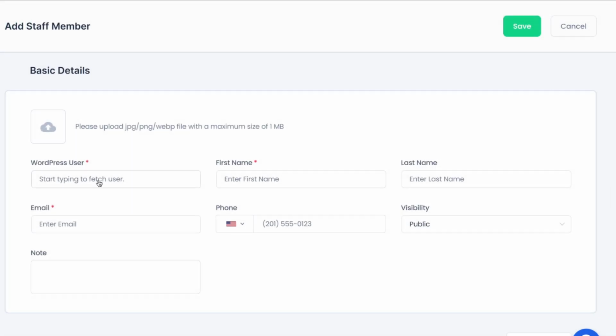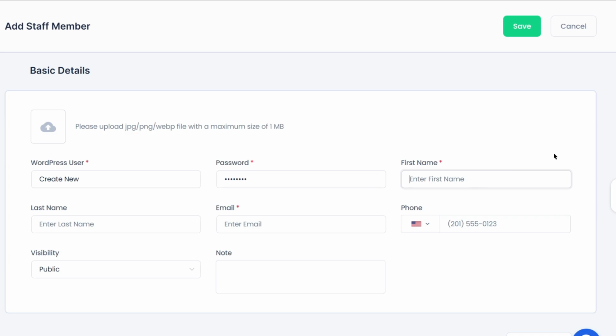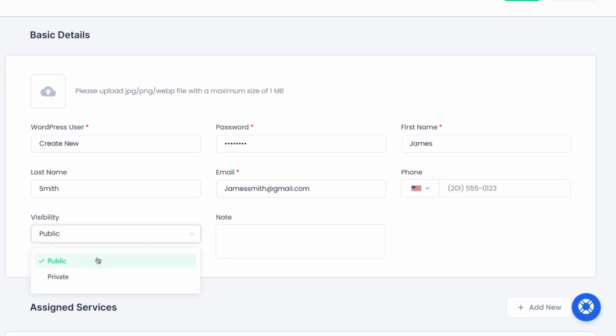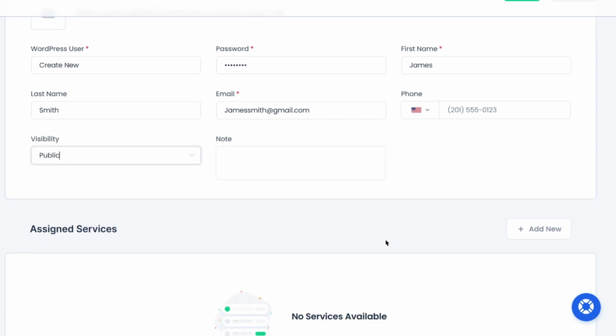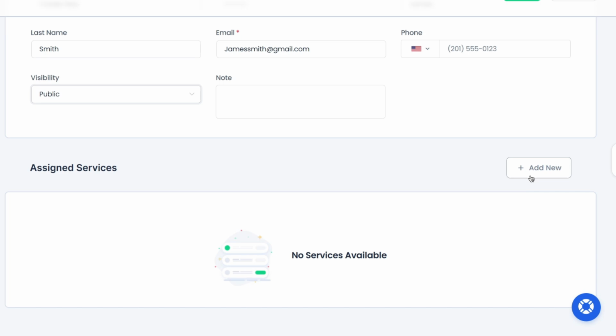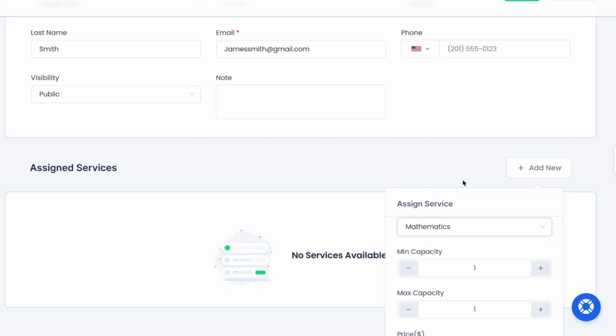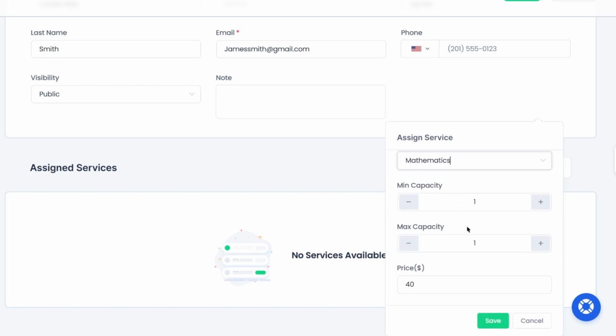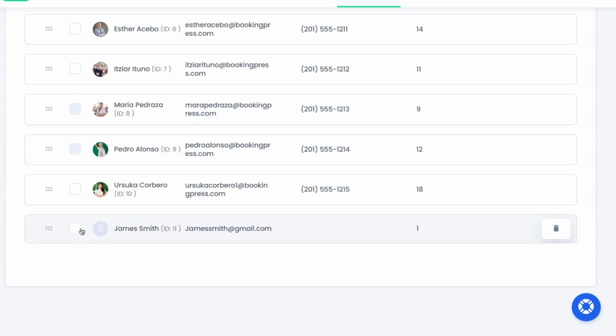Here, you can create a new staff member. You can set a password if needed, then enter their details. For example, I'll type the first name, last name, email address, and phone number. You can set the visibility to public, and you can also add an image here, which is a nice touch if you want to show your team on the booking form. Before you can save, you need to assign a service to this staff member. So you might need to click Add New under Services, choose the service, and in this case, I'll leave capacity as 1. Click Save, and now you have James added as a staff member connected to that service.